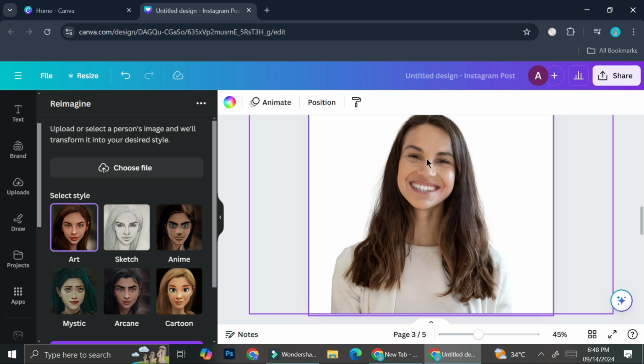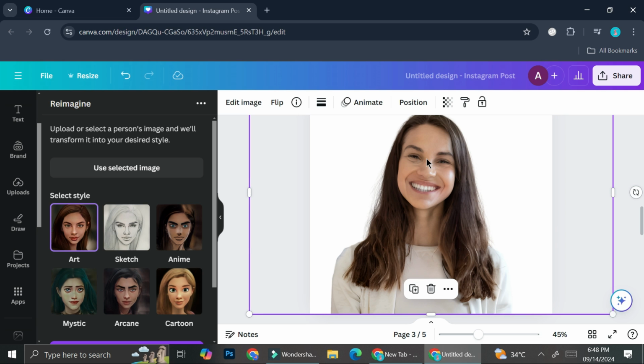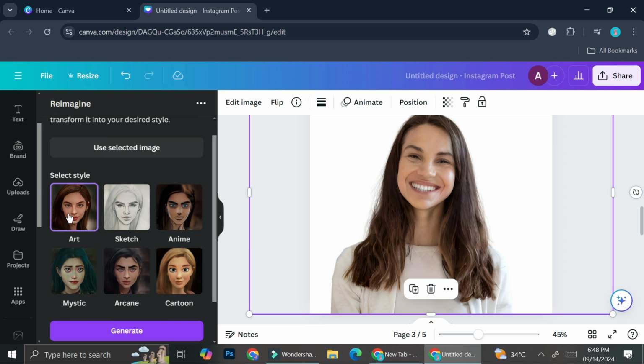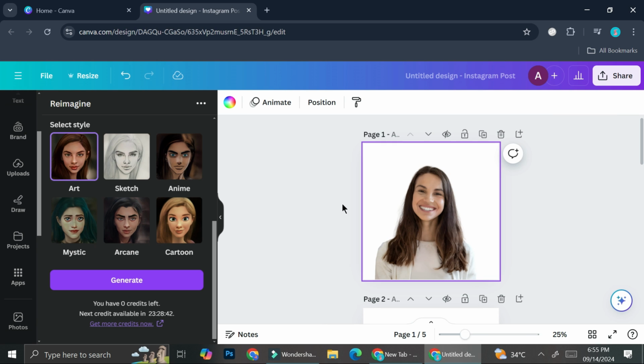So what you're going to want to do is click on the picture that you want to edit. And you can choose the art style. You want this to be in the form of art, and then they have sketch, anime, mystic, arcane, and cartoon. And I am going to be trying all of them, and I'm going to get back to you with the result.